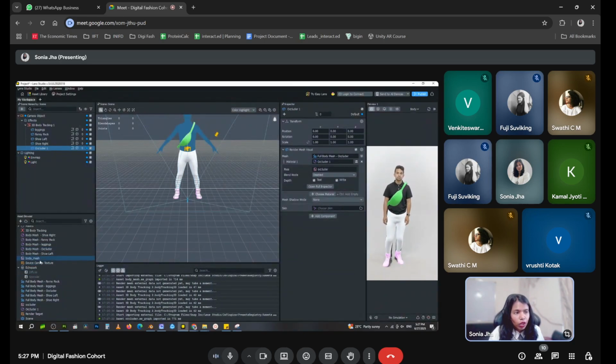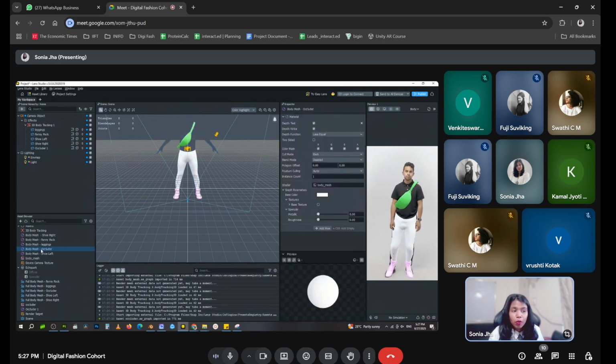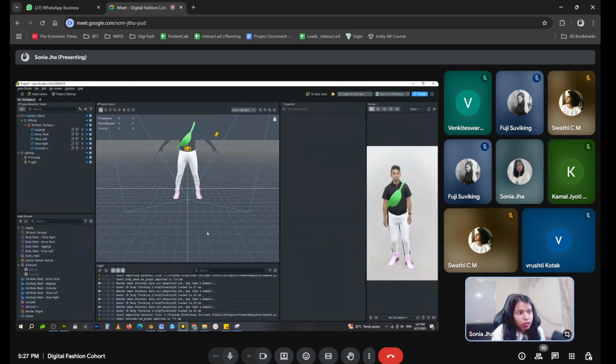Yeah, this body mesh occluder is not required because the body mesh comes along with it, so we don't need it because we downloaded one occluder, right? Yeah, this is good. Occluder 1 is good. Sorted. First one is done with. Now coming to the second thing.